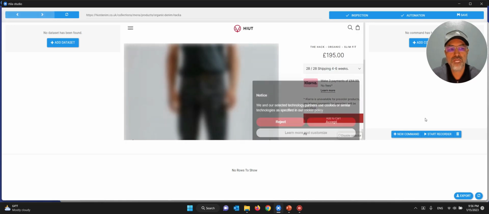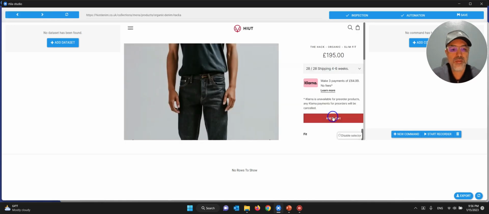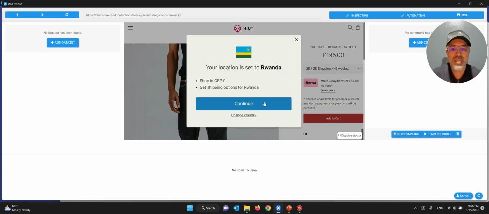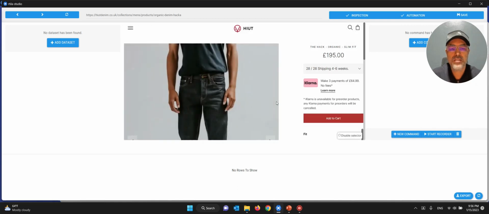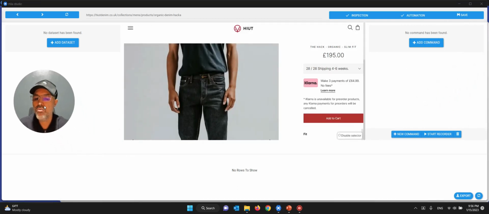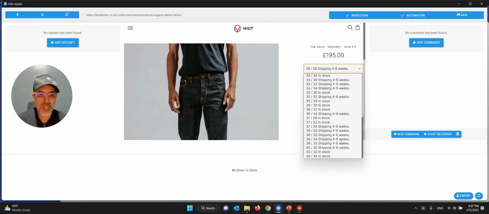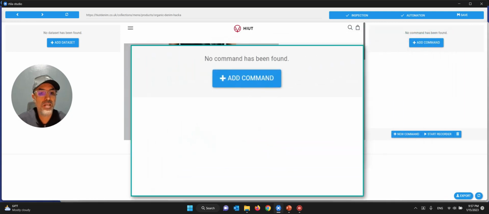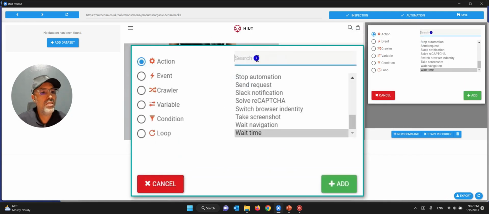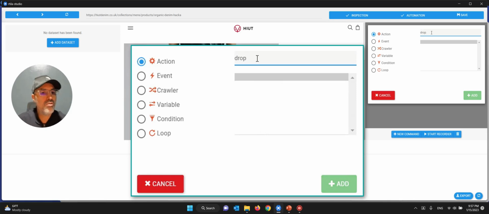It's going to take a few seconds to load. I accept all these things. Now I'm going to first show you the problem. The problem is that I want to go through the drop-down right here, which has so many sizes. For each size, the stock is different or maybe not available. So normally what you do is look for a drop-down command.